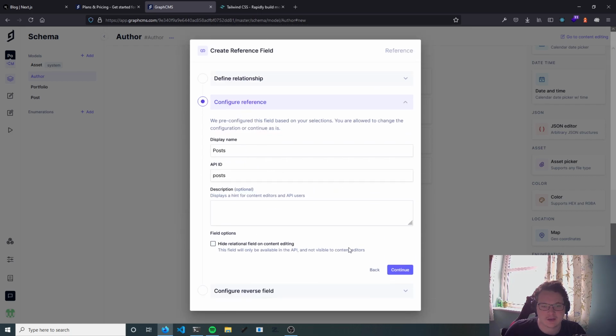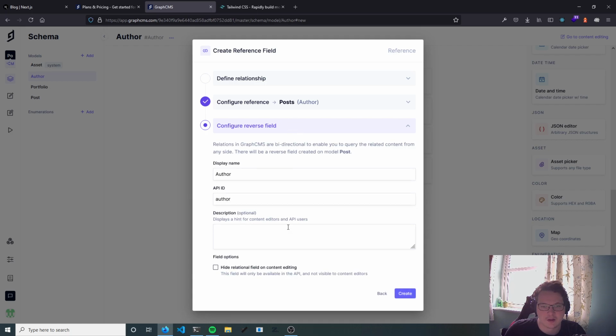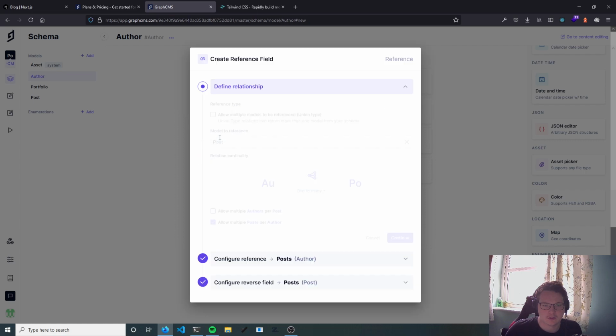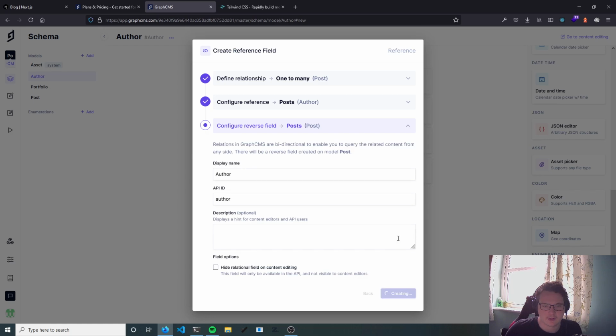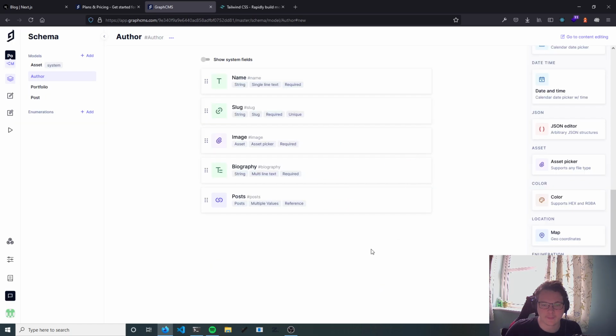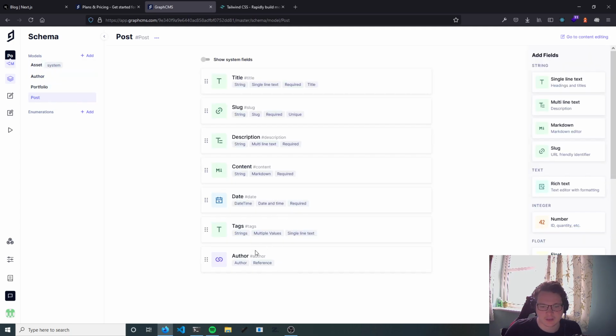So the reference, that is all good. Reverse field, again, the defaults are all good. So we're saying we're linking here from our post model to the author, of course, as well. So we can click create on this. Something wrong? Create. Oh, define relationship. Continue. Okay. So you can see now we have got a relationship here, and then we should also have a relationship here.